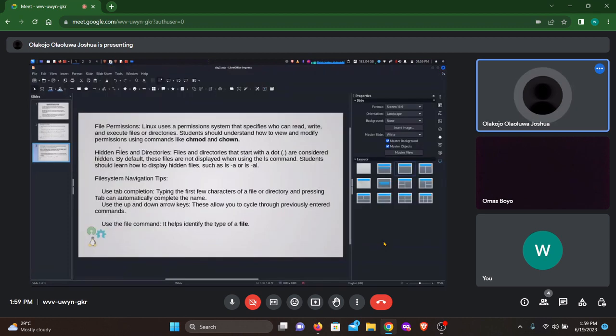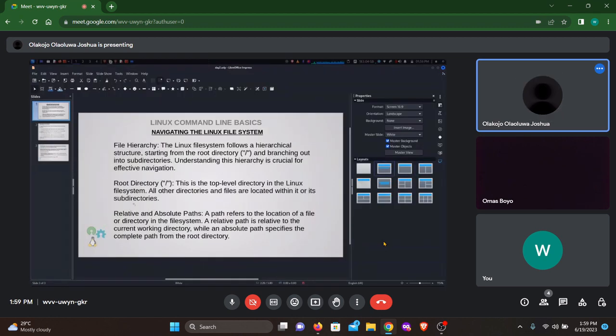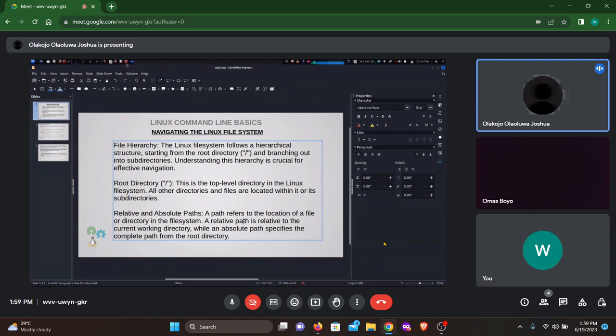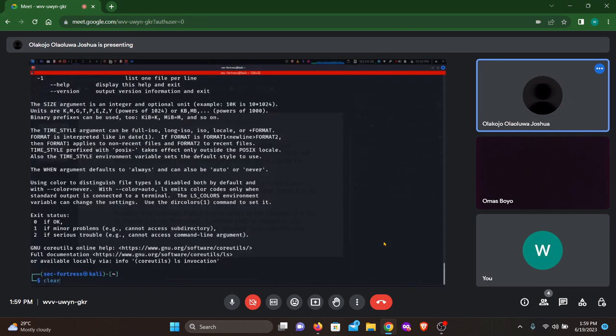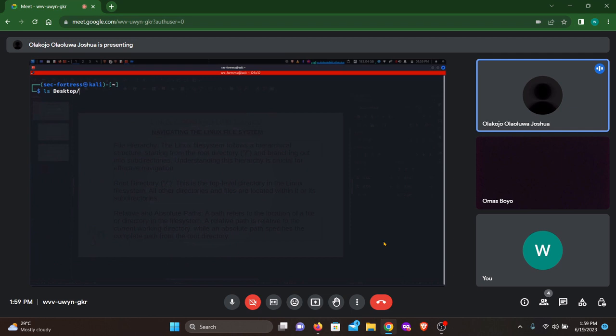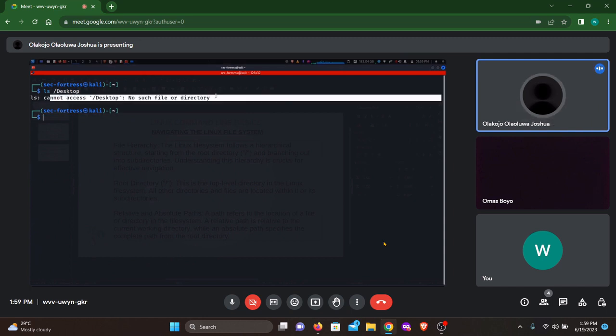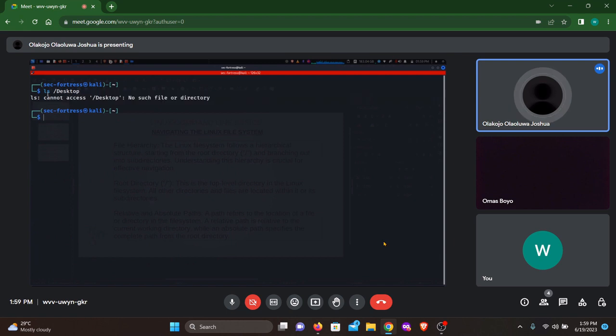So this part right here, ls desktop, is a relative path. Why? Because I don't need to specify a slash right over here. If I press enter with a slash, it will say cannot access desktop, no such file or directory. Why? Because slash specifies our root folder, and you cannot find desktop inside root. But if I do ls and then slash home, it tells us that sec fortress is there without any errors.